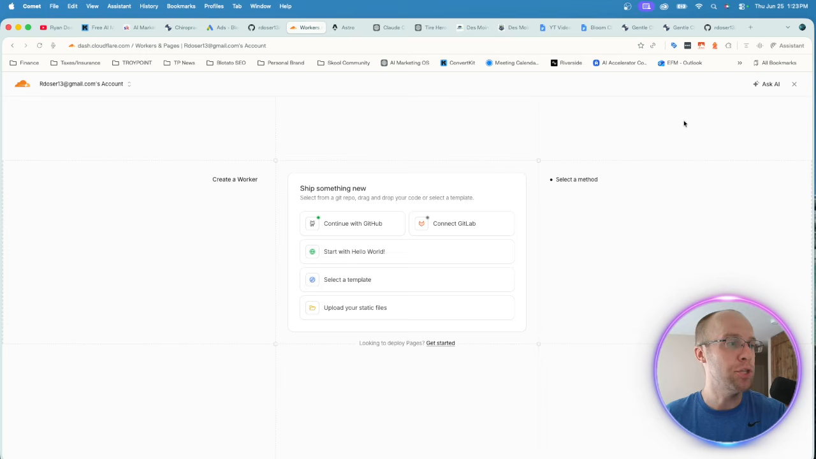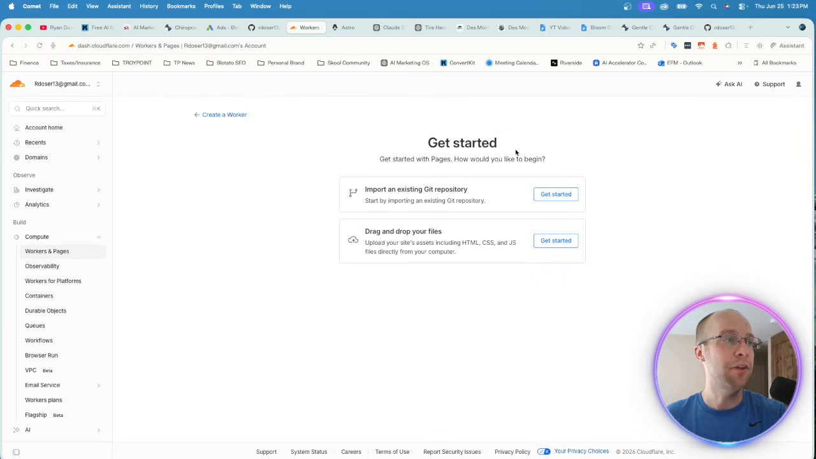Now, I'm going to create a page instead of a worker. On the bottom, it'll say looking to deploy pages, click get started. This is the screen for creating pages. They make this so easy with syncing up an existing GitHub repository, which is why I really like the solution that Cloudflare offers. Here it says import an existing Git repository, so I'm going to click get started.